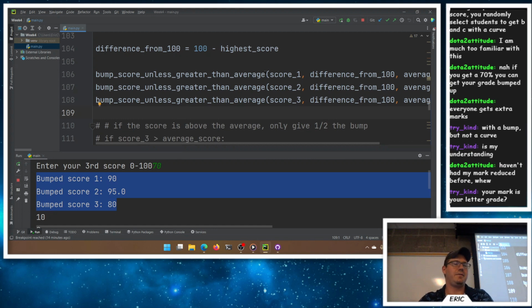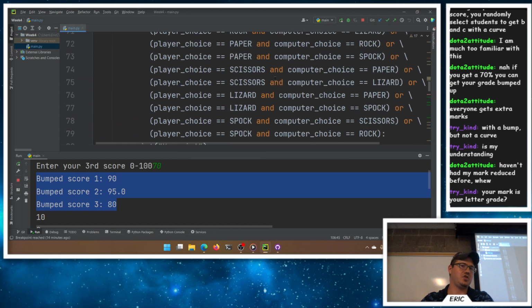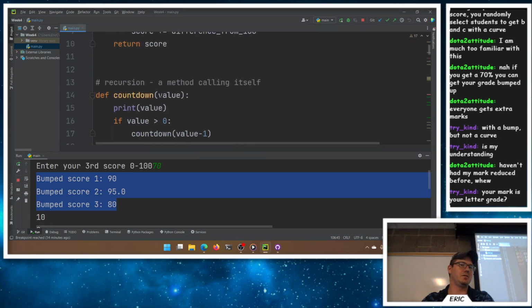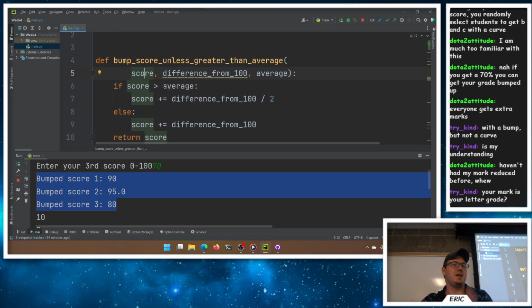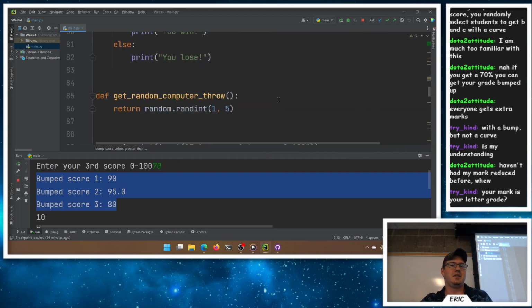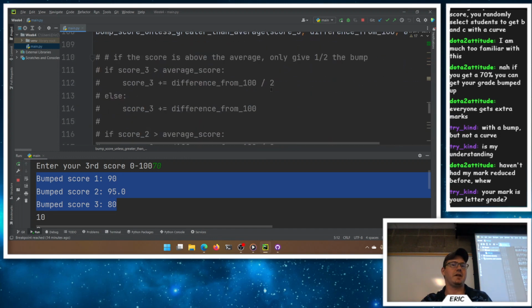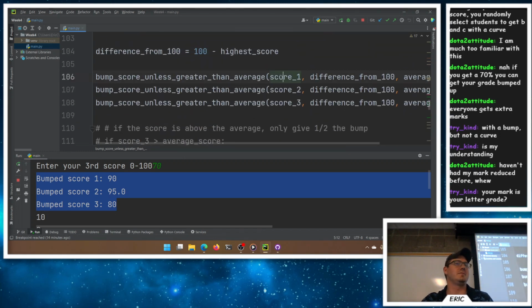Now, a fun thing here, you'll notice if I give it score 1, it's changing score 1 inside the function. Well, it's changing what's known as score. But when you pass a value in Python, you're passing a copy of that value. So when I say, hey, here's score 1, and I change score 1 inside the function, it's not going to change score 1 outside the function.